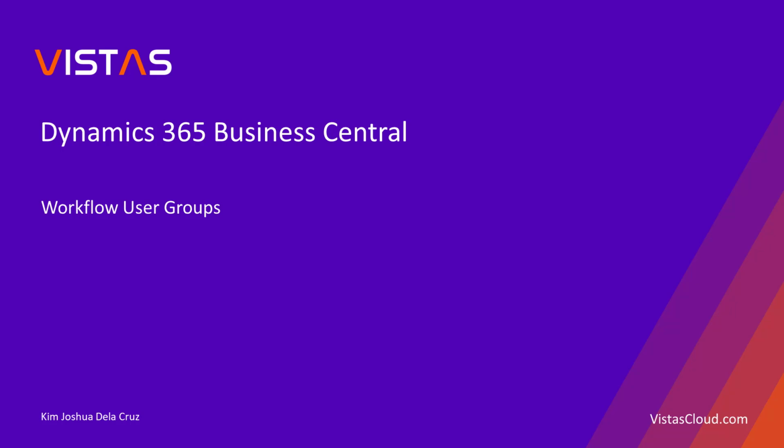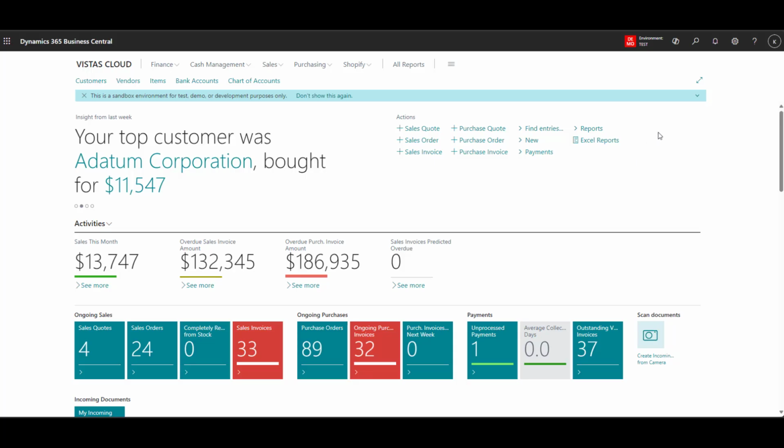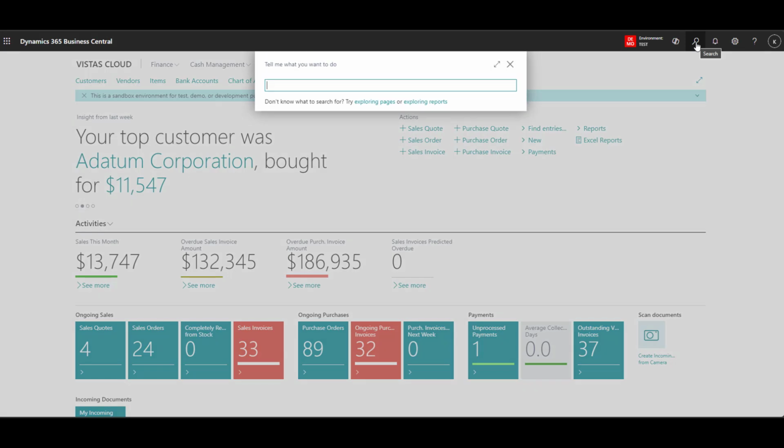Workflow User Groups. This is the third part of the series on how to create and use workflows in Business Central. In this part, we will explain the workflow user groups. In the Tell Me search bar, type Workflow User Groups and choose the related link.